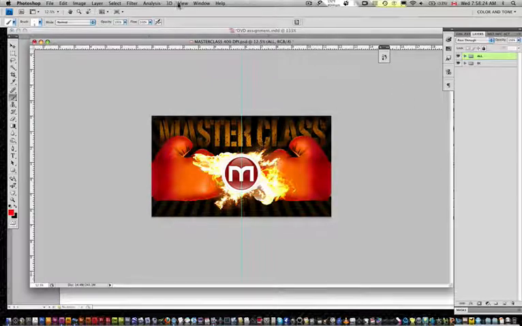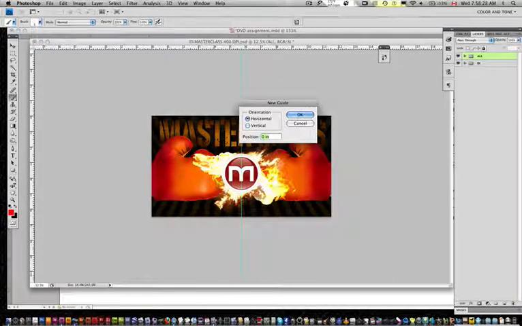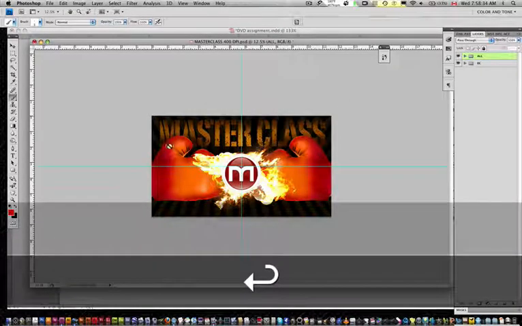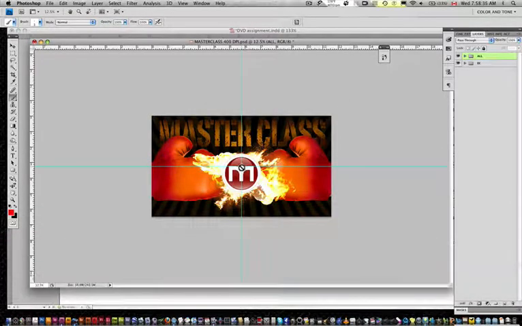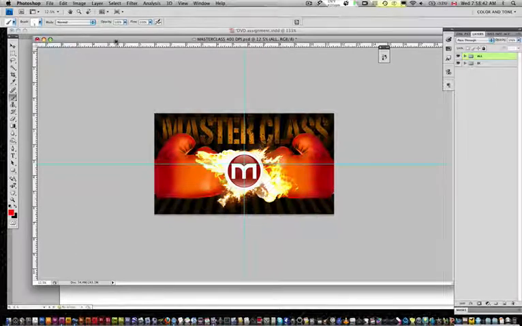So I'm going to do another one here, New Guide, on the horizontal, just so I have a nice center point to reference from, and I'm going to put in again 50%. Go OK. There's my exact dead center crosshair, so I can work from this. Now I'm going to go in here and zero this thing out. This is just my personal preference. It's totally up to you from now on how you set this up.